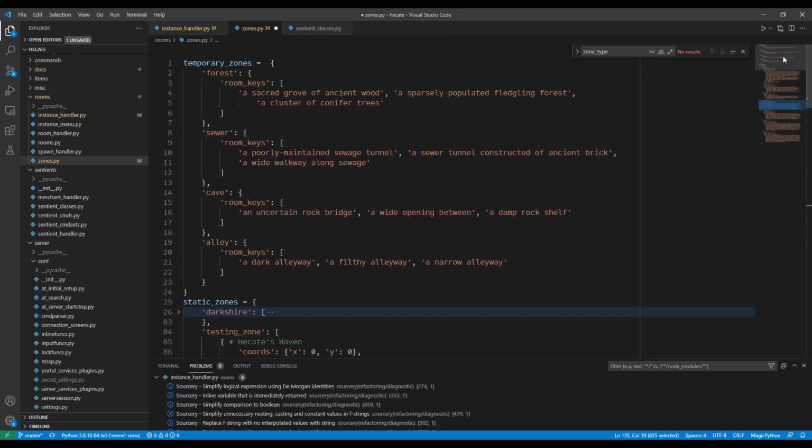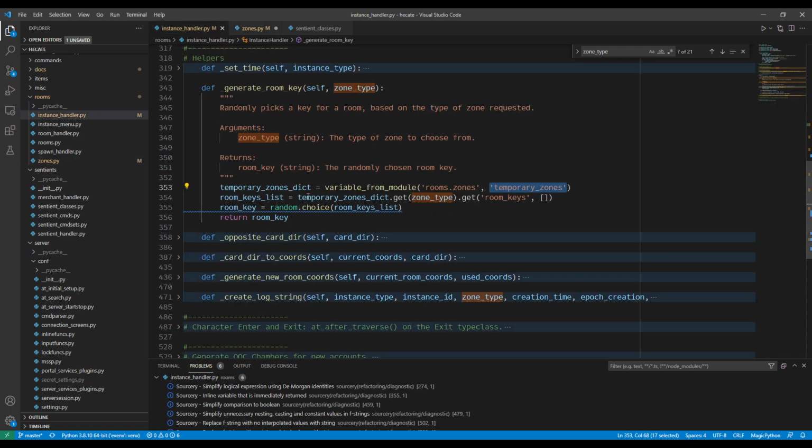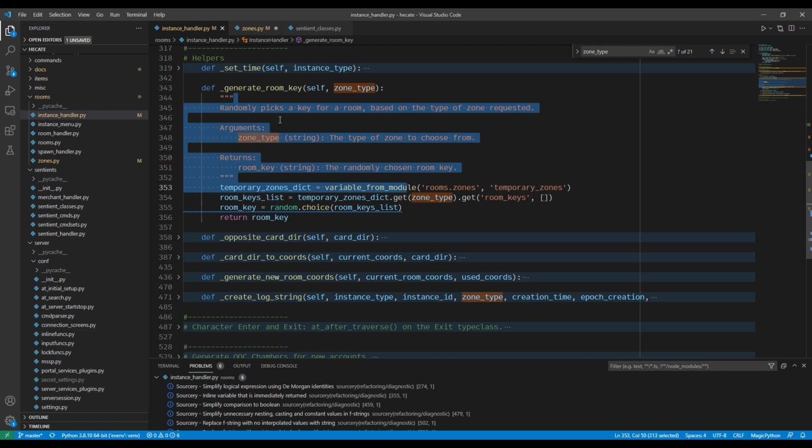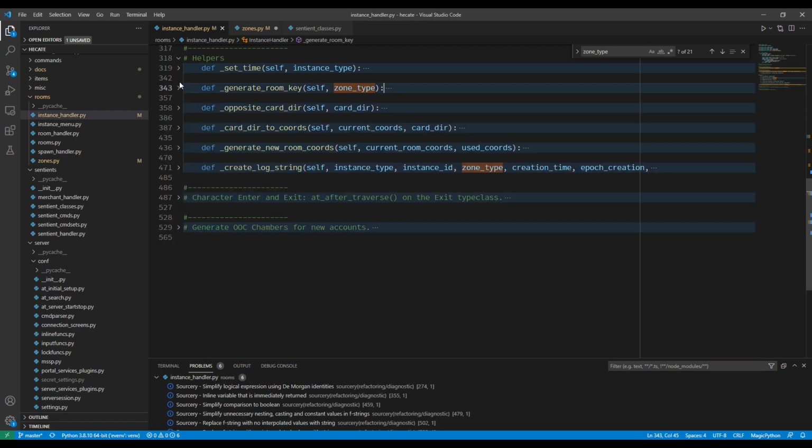So I scroll back up here to the temporary zones. You can see the room keys. There's 3 of them, so this will end up with 3 keys. And then I could just choose a random key from the list and return that room key, which this is probably yelling at me that I could just do that all in the same line. That's pretty straightforward. And the generate room key is only used for temporary instances, obviously, because the static ones have their room key set manually.